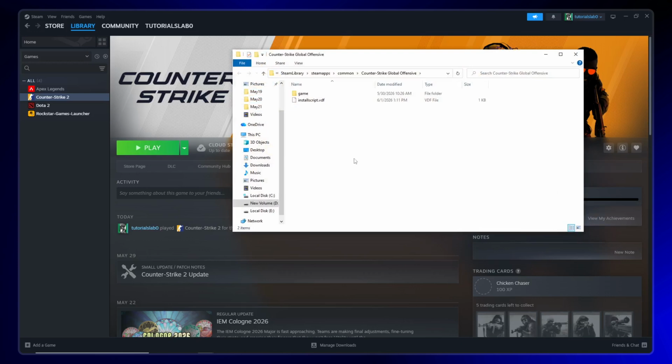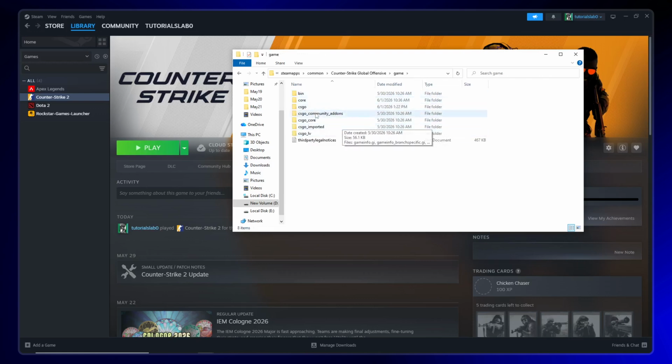This action will immediately open a File Explorer window that takes you directly to the folder where your game is installed, making it incredibly easy to access, modify, or review any game files you need.